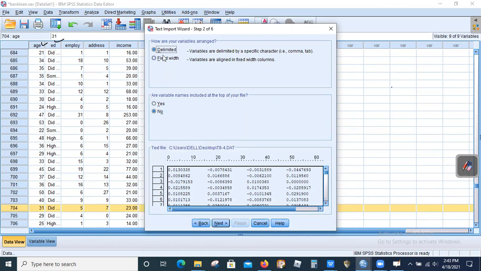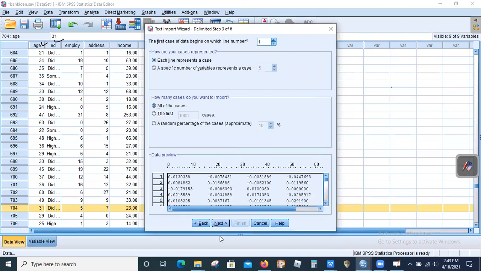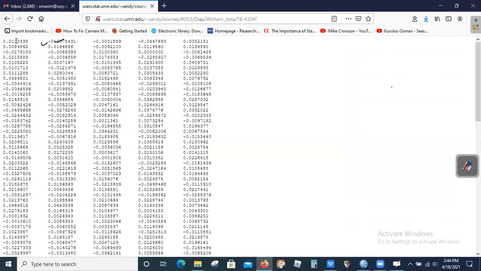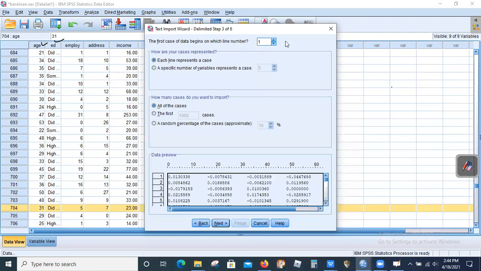How are your variables arranged? Is it delimited, for example by a specific character like comma or tab, or is it fixed width with variables aligned in fixed columns? I would just use the first option as it is. Are variable names included at the top of your file? No, because I have already looked at the data set and the variable names are not there. So no is okay. The first case of the data begins on which line number? By default, one, and I'm also okay with that because when I looked at the data set, I know that the first observation starts on the first line. So I would leave it as it is. Each line represents a case, yes, each line represents a particular week.